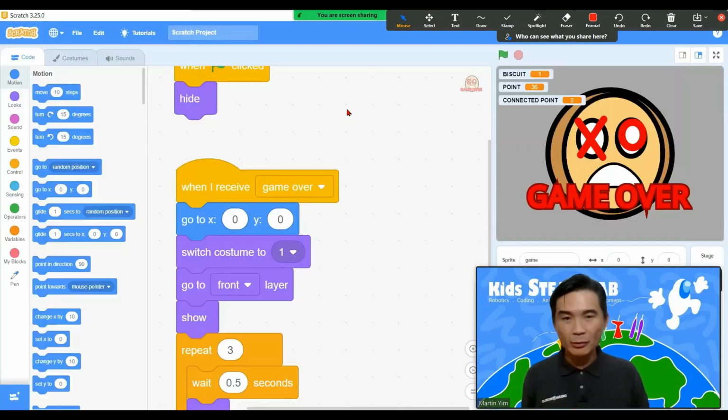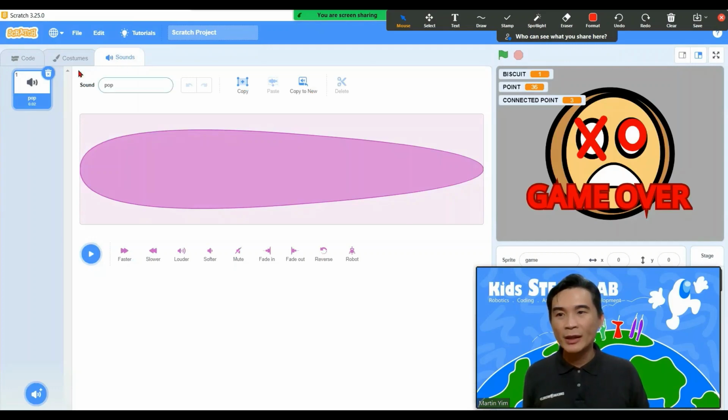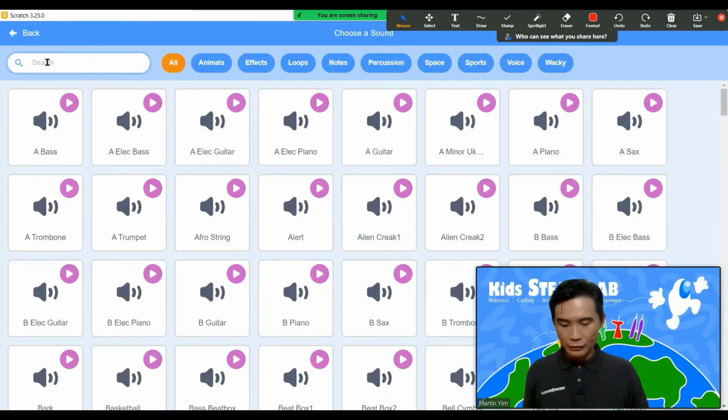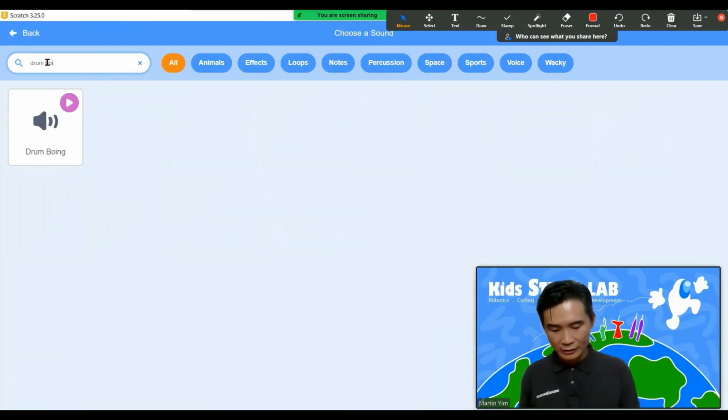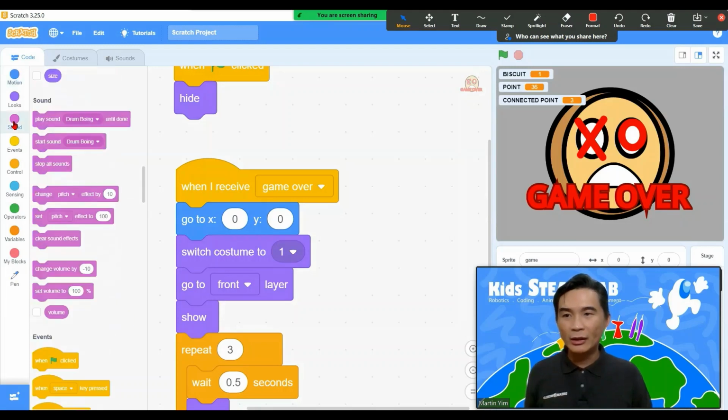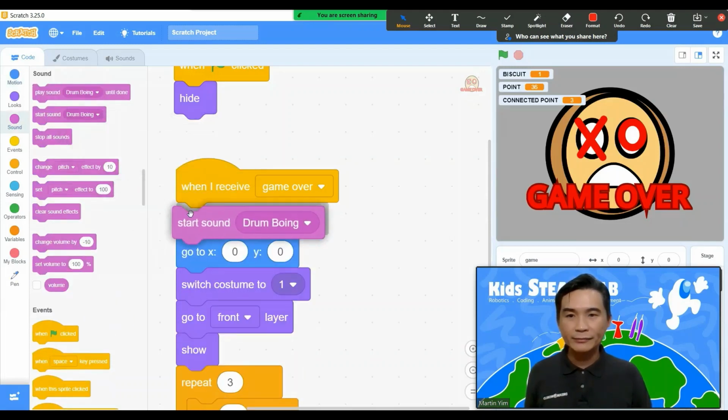So to make it interesting, you can put in some sound for him. Go to the sound, throw away the pop, and you go into the search icon, and you look for a drum point. Like something hit on the ground like this, drum point. Then you double click the drum point and go back to the coding, click on the sound and drag the start drum point when you receive the game over.